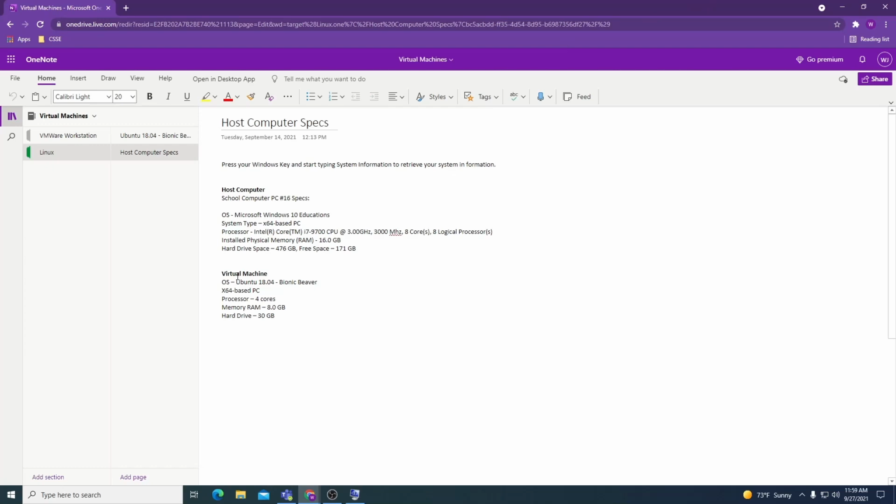Now, here, since I have Windows 10 here, we're using the Ubuntu 18.04 Bionic Beaver. That's just the virtual machine that I have chosen. Now, the system is a 64-bit based PC, so we're also going to have a 64-bit based PC.